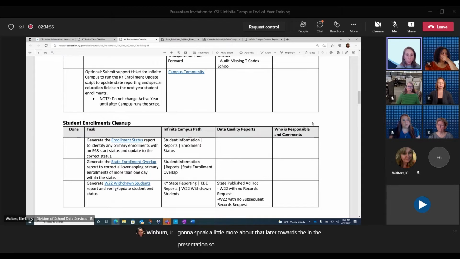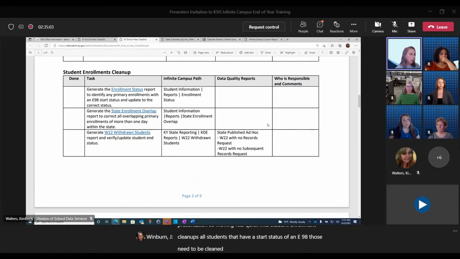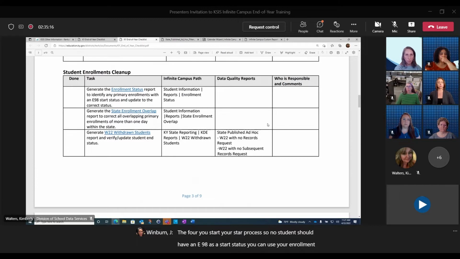So moving real quick into student enrollment cleanups, all students that have a start status of an E98 need to be cleaned up before you start your SAR process. So no student should have an E98 as a start status. You can use your enrollment status report to find those E98 students, and we need to update that. And I will do that to add that report.